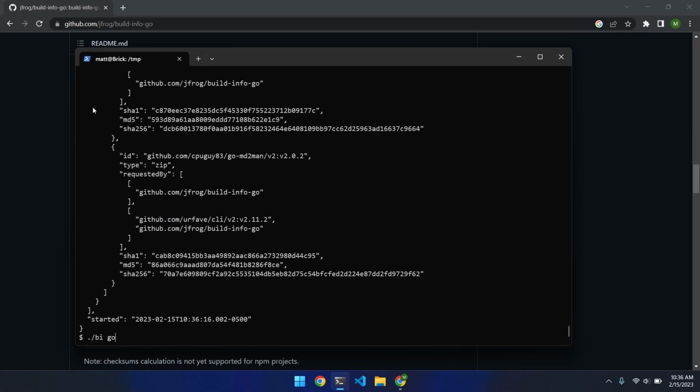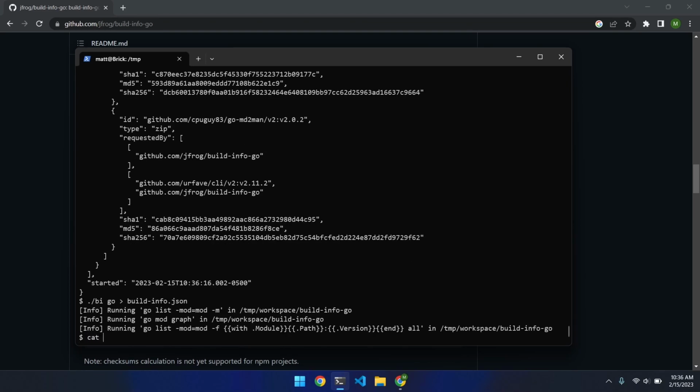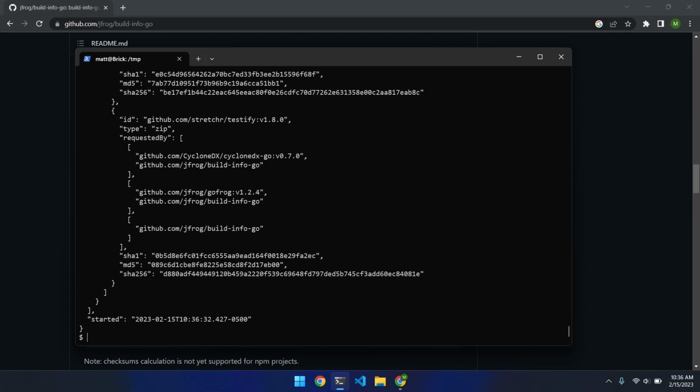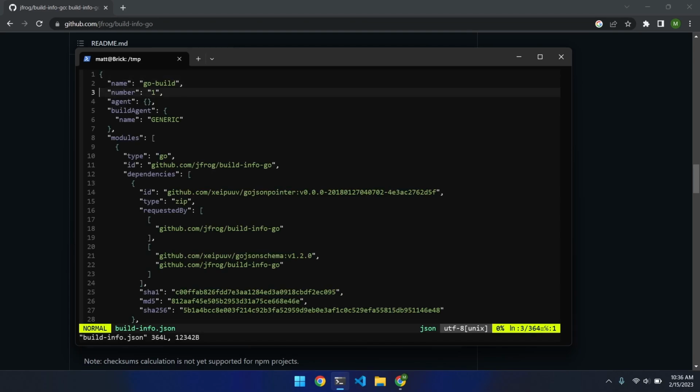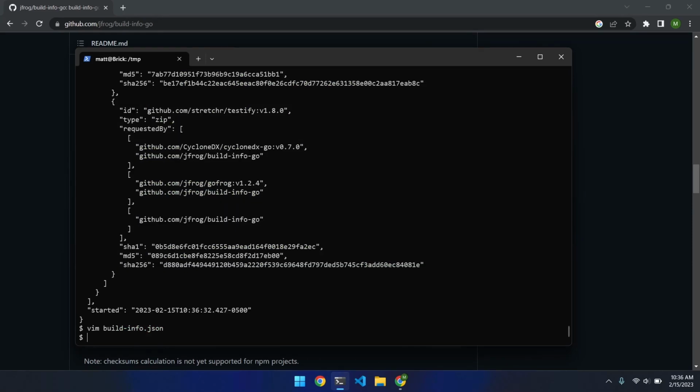If we want to redirect this into a file, we can just use the file redirection character, and we're going to say buildinfo.json. And then if we go into that file, we should see the newly generated build info. Oop, I'm in Vim. There we go.